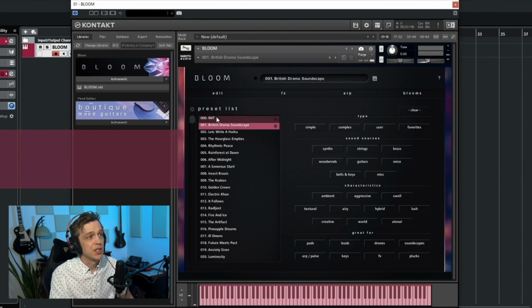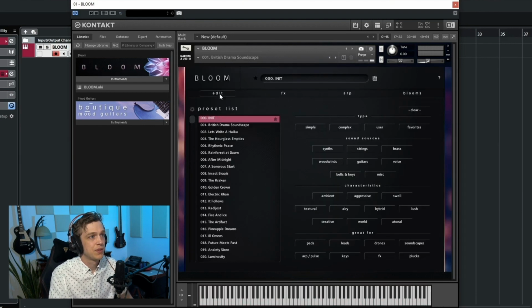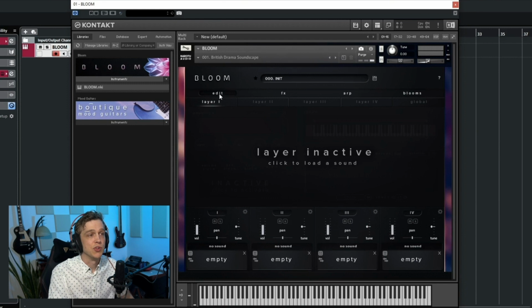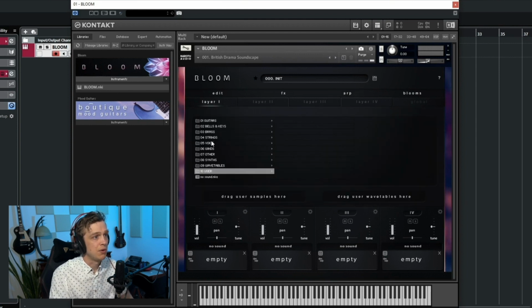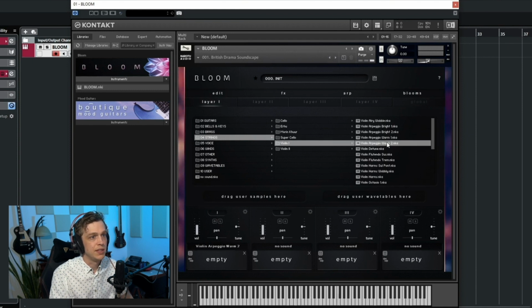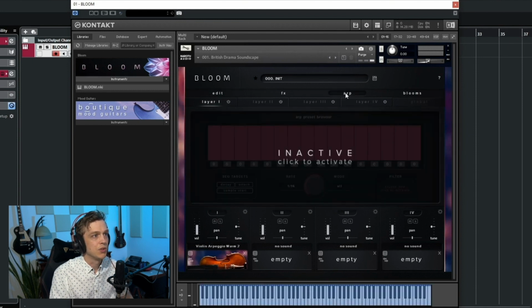To begin, I'm just going to initialize this. Now to open up the sequencer, you can simply click on the Arp tab up at the top, and that's going to pull up the sequencer. But we don't have a sound loaded in yet, so let's load one right now. Let's do one of these. All right, so back to there.